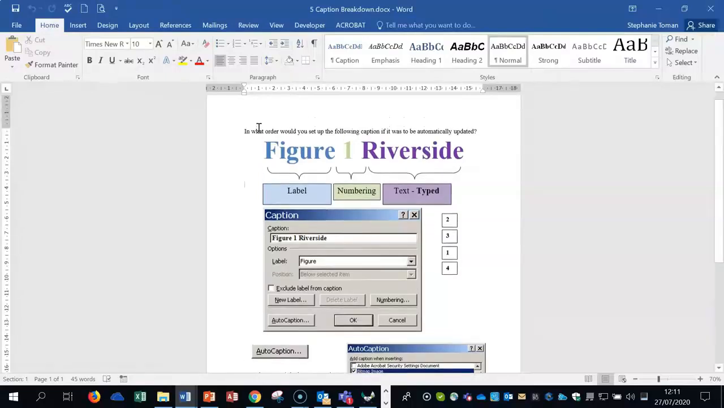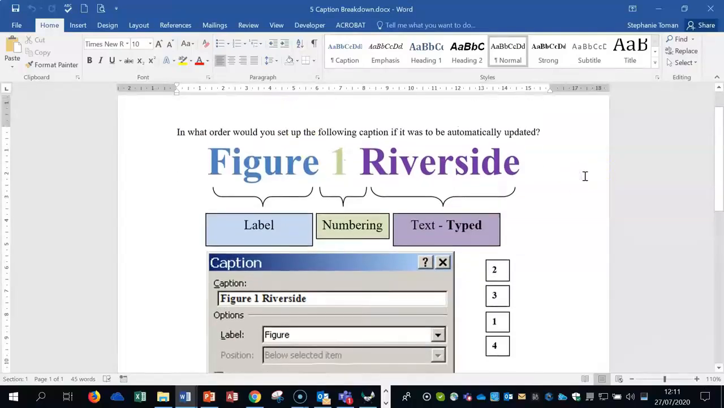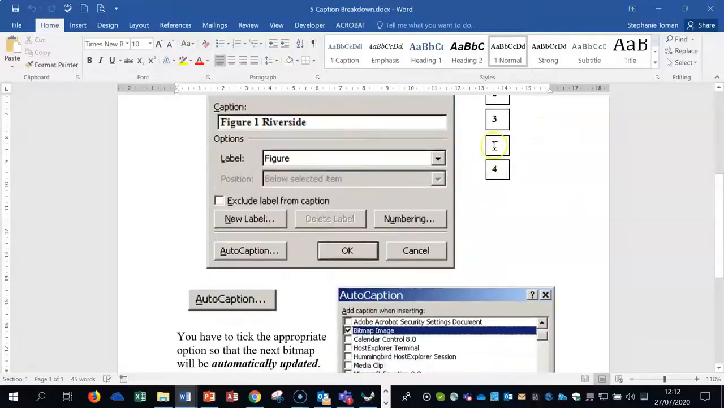In the exam, they will talk about being automatically updated. So you can see there at the top, in what order would you set these so that it was automatically updated? When they ask you to do something that's captioned to make it automatically updated, it always sort of comes at the end of the question. So it's actually the first thing you need to do.